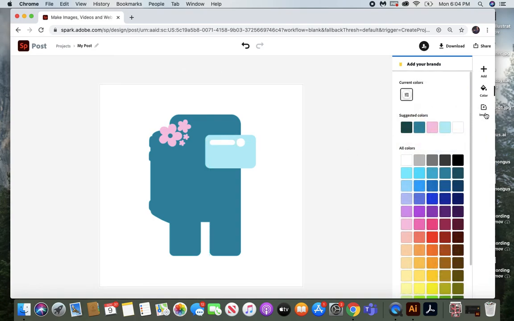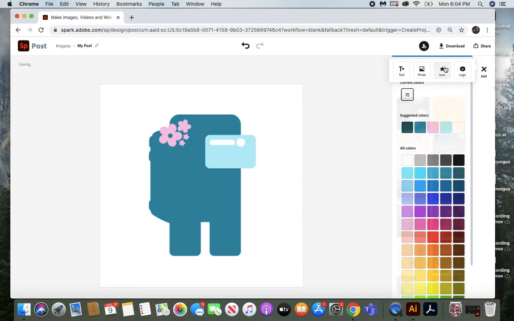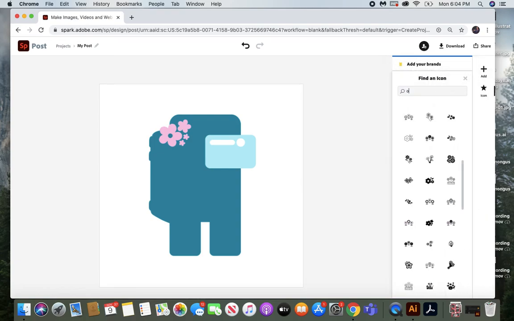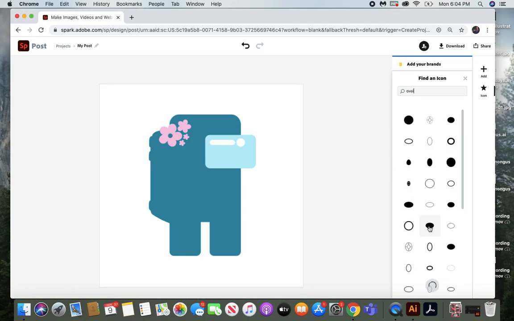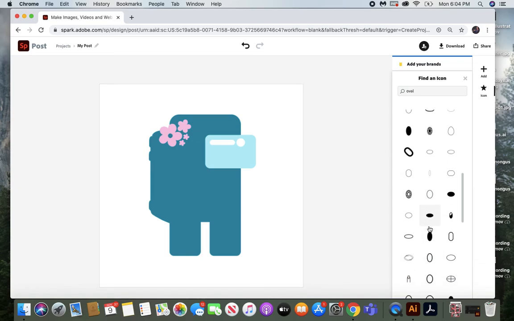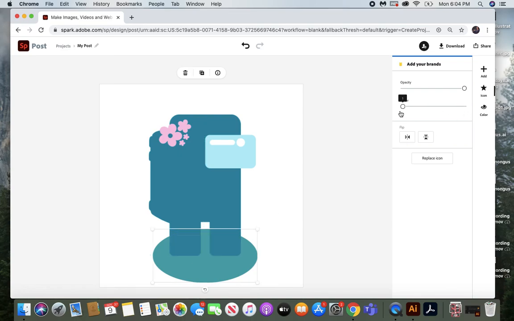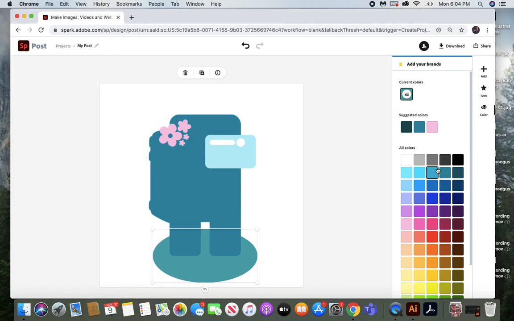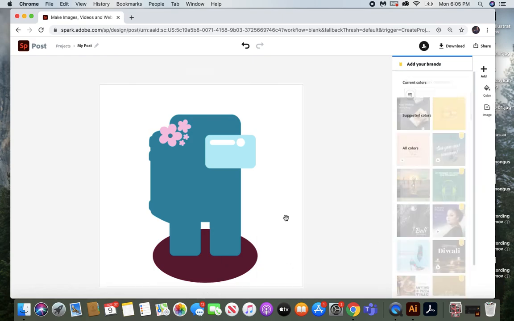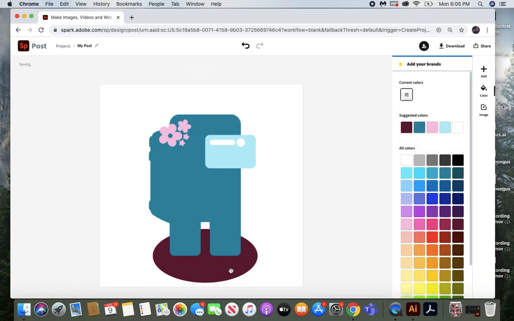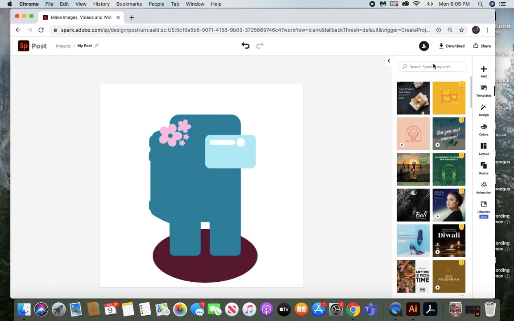Let's give him a nice base really quick. So let's go to Add, Icons, find an oval, and let's find a narrow oval. This one might be a nice one. Pull that in there. Get a little bit bigger. We're going to arrange it, the order, and send it all the way to back, and then change the color. So I'm going to give it, let's go with, actually let's try, kind of liking that color. All right, so we gave him a little anchor, and now we are finished with our Among Us character.